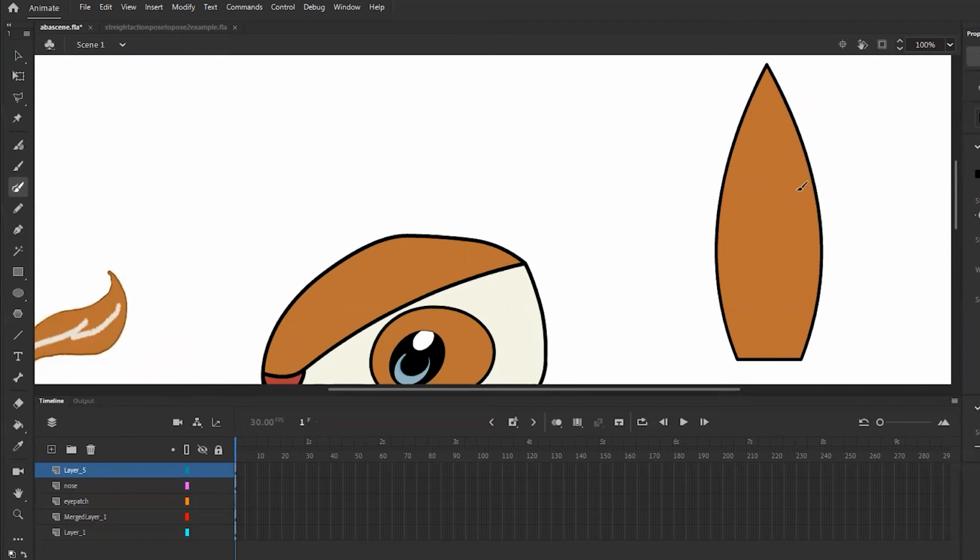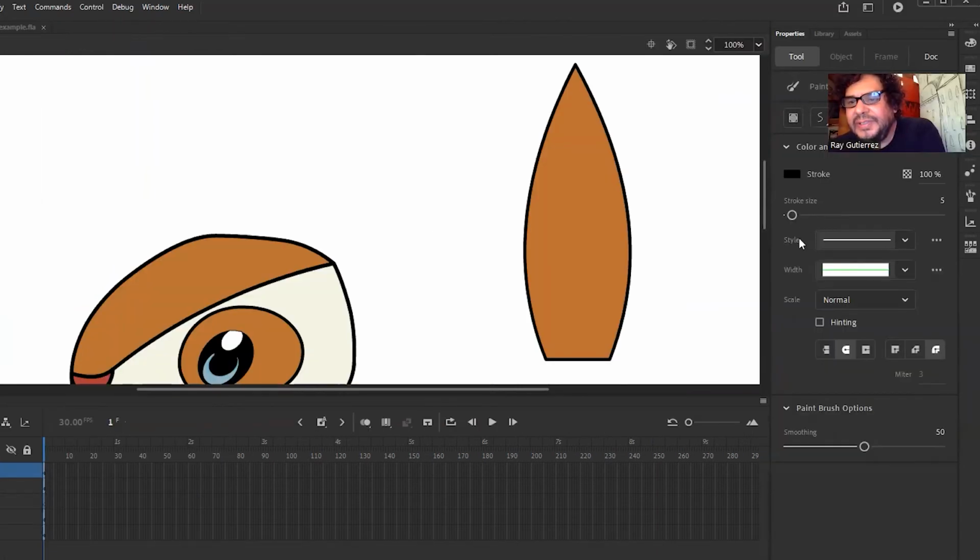Okay, so let's do the fancy stuff. So stroke, you see the style here. The style is line, so it's not going to work. Even with my fancy brush, it wouldn't really come up. So I'm going to go edit, undo paintbrush, and my stroke, her little fancy markings on her tail, has to be this color.